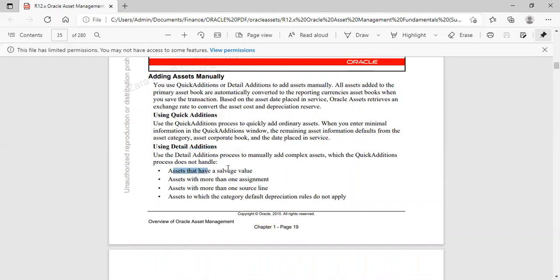If an asset has a salvage value, what is the salvage value of the asset? Suppose the asset value is 10 lakh. You are depreciating yearly 10% straight line. At the end of 10 years, it should be nil. But it is machinery, it is an asset, something is left, that is called salvage value. So you estimate some 50,000 or 1 lakh will be the salvage value. Salvage value will be deducted, 10 lakh minus 1 lakh, 9 lakh, you will calculate the depreciation. Finally, 1 lakh will be remaining. That salvage value option is also there.